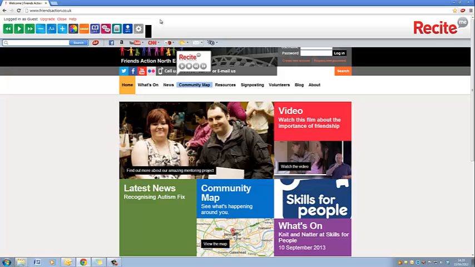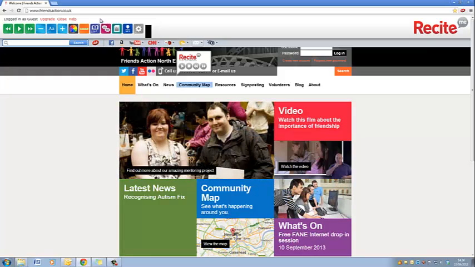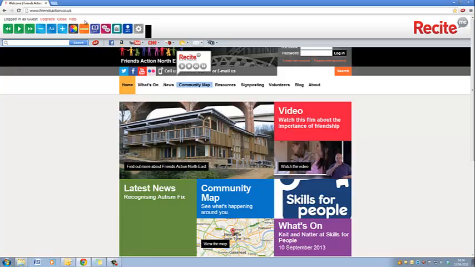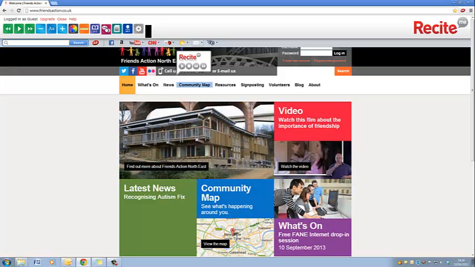Other things that Recite Me offer as well is that it can change the size of your text. It enables you to change the color background, so you can just have image text only, and then you can change the background. So if you prefer to read text over a yellow background or green, it'll do that. Also, it'll change language, lots of different languages, so it can change the text to different languages if English isn't your first language.